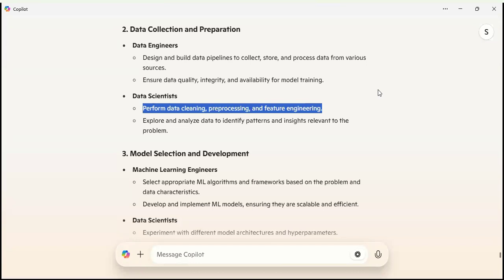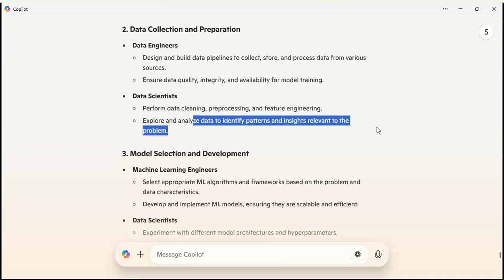If it is data quality, data pipelines, and the process of collecting data from different sources, then the role needs to come as data engineer. So the data scientist performs data cleaning, pre-processing, and feature engineering. After that, he explores and analyzes data to identify patterns and insights relevant to the problem. So all those will be there in the data scientist activity.